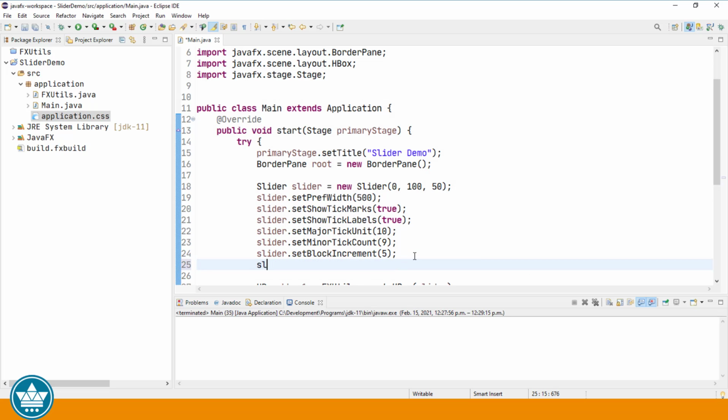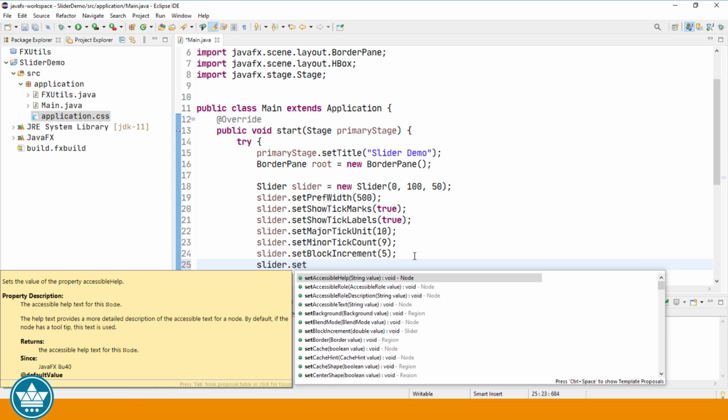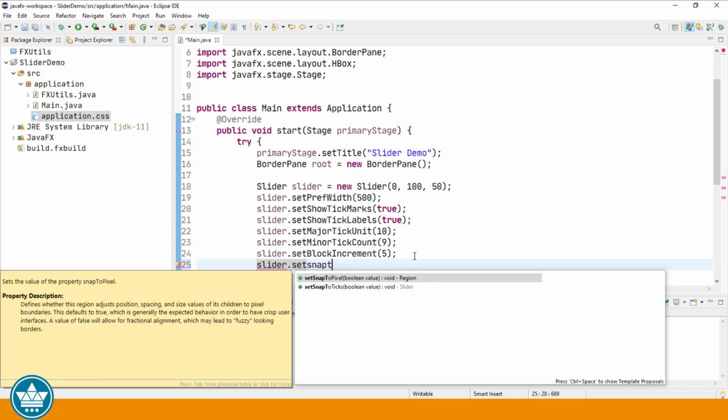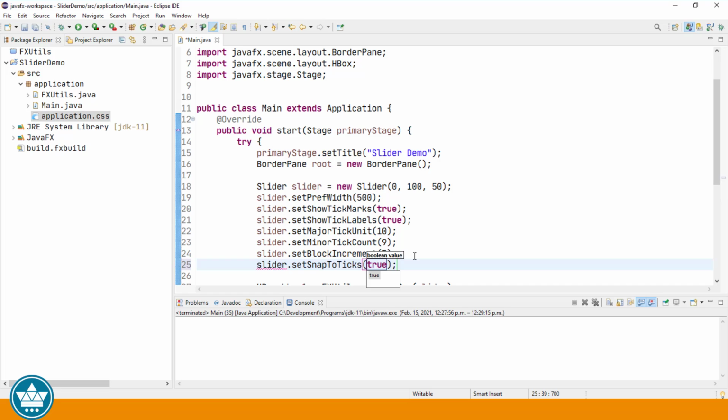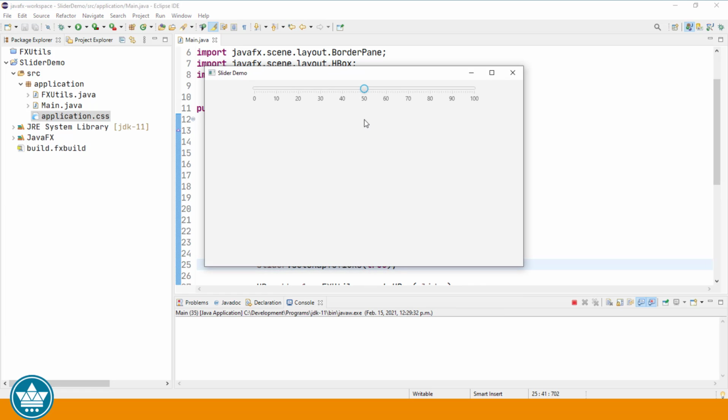So slider, set snap to ticks, true, run. And it's going to be hard at this point to see the snapping to the tick marks because we have a tick mark at every individual 1 increment value.